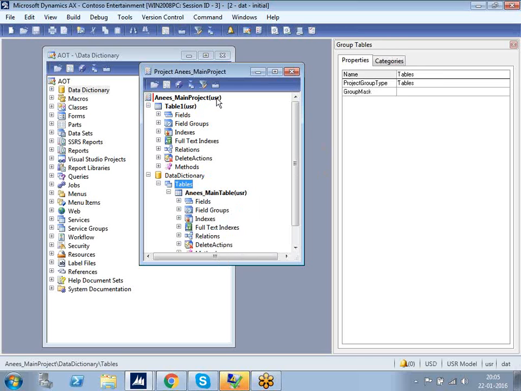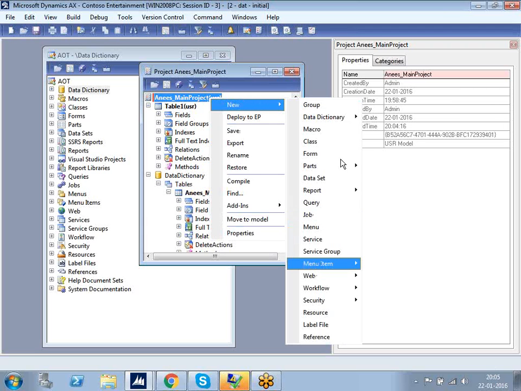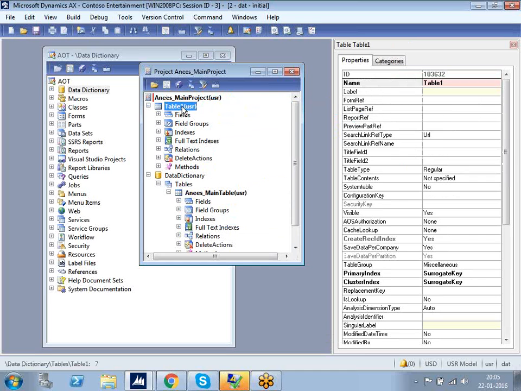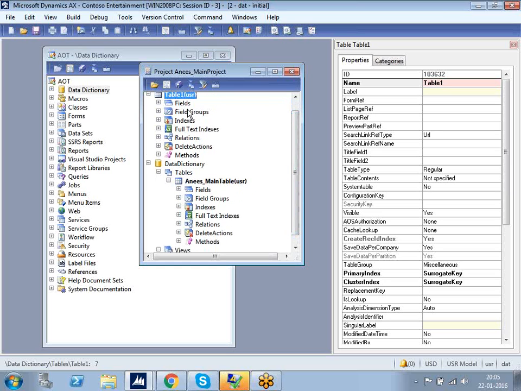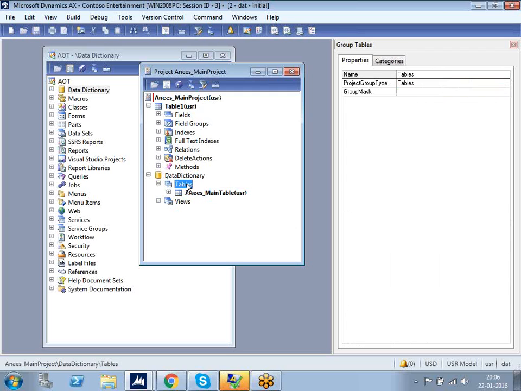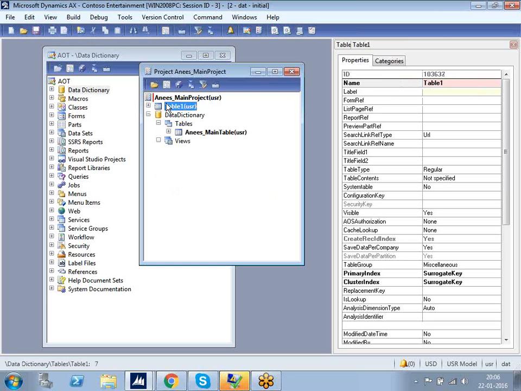Now I am going for just new and table. If I do it like this, I will get the table directly, so I will get the item directly. Item is like a body. Item has fields, field groups, and indexes. It should be under the object. Under an object we have many items, wherever we can store them.